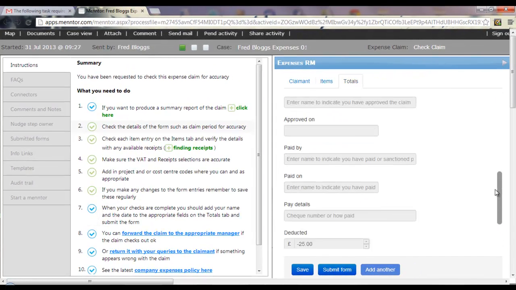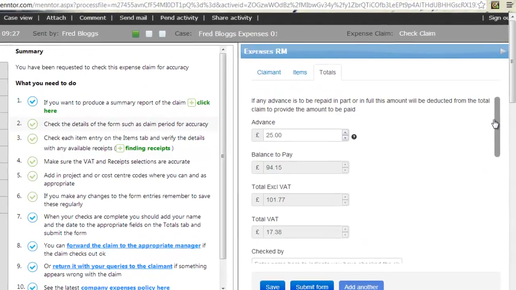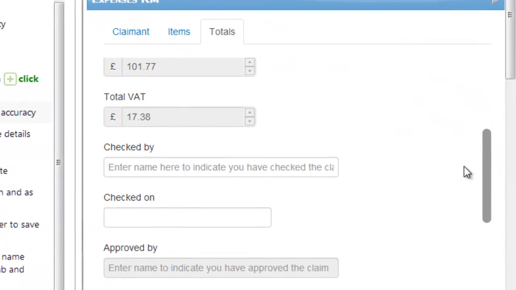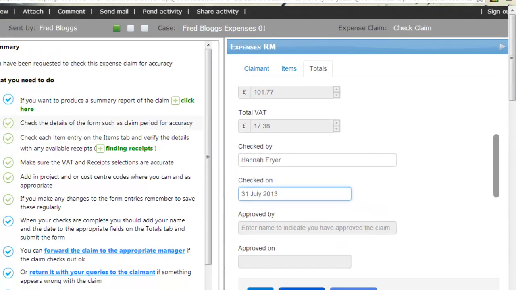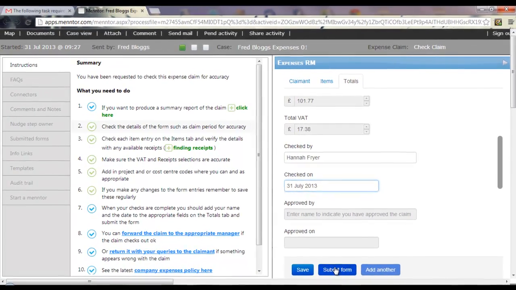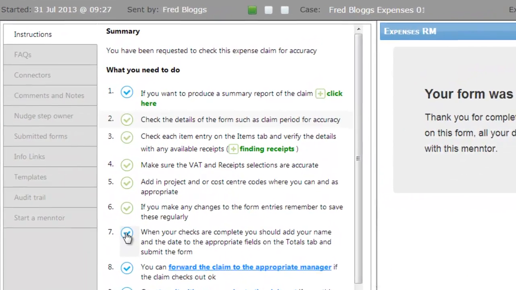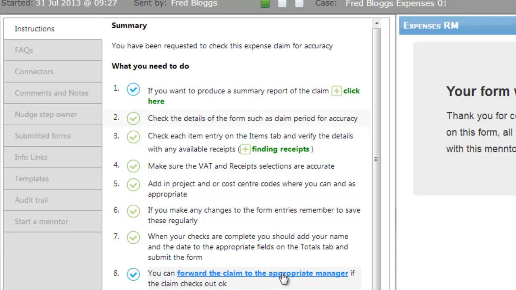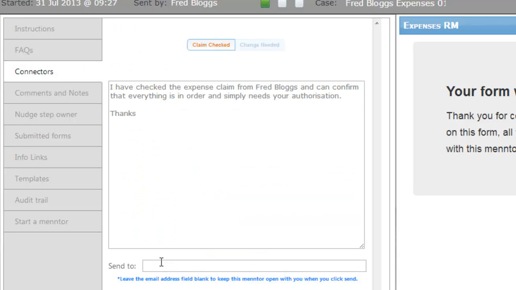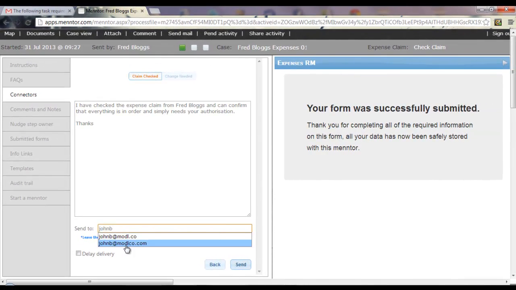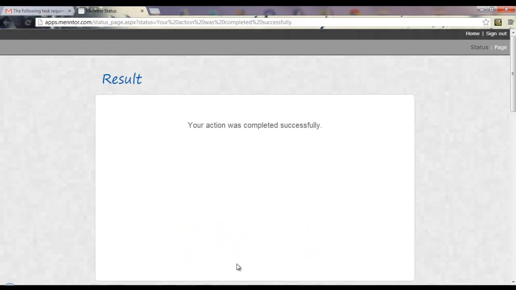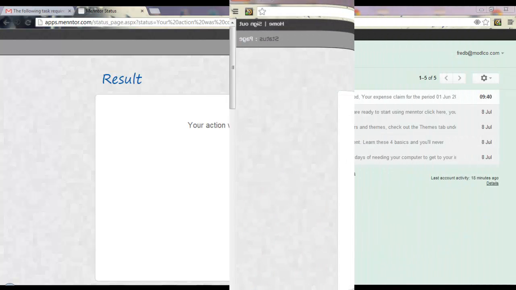Adding her details to the Totals tab indicates Hannah has checked the form, after which it can be submitted and the process route and next activity can be selected via the instruction shortcuts. In this case, Hannah requests John approve the claim. John will receive an email with a link to the approval step, and once approved, the claim will transfer to Harry, who will manage the payment process, after which he will transfer the claim back to Fred.